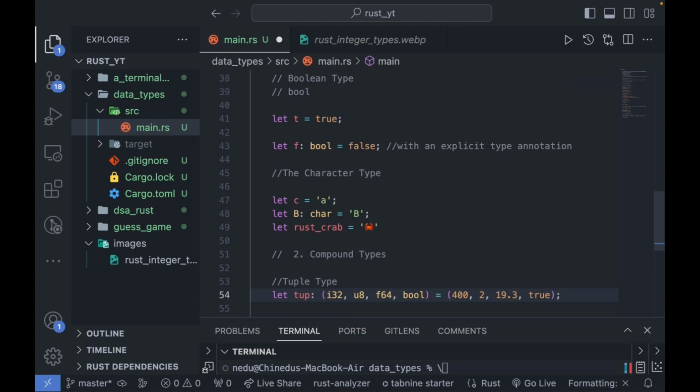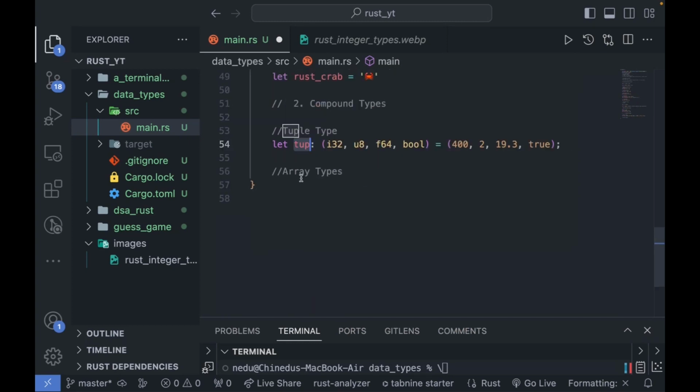So the variable tup here binds to the entire tuple, because a tuple is considered a single compound element. To get the individual values out of the tuple, we can use a pattern called destructuring, which uses pattern matching to destructure a tuple value. Basically, if we want to get a value from this, we can use destructuring.